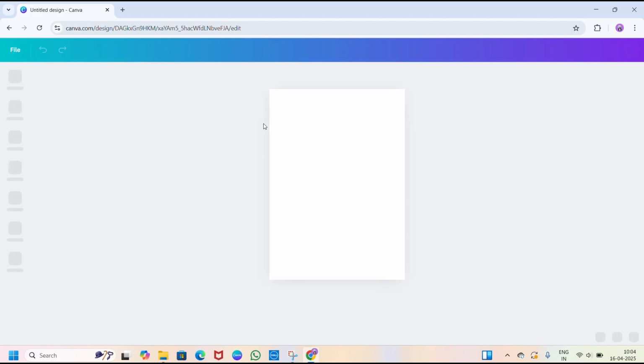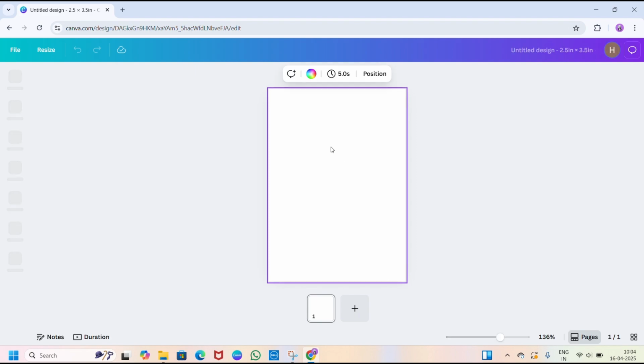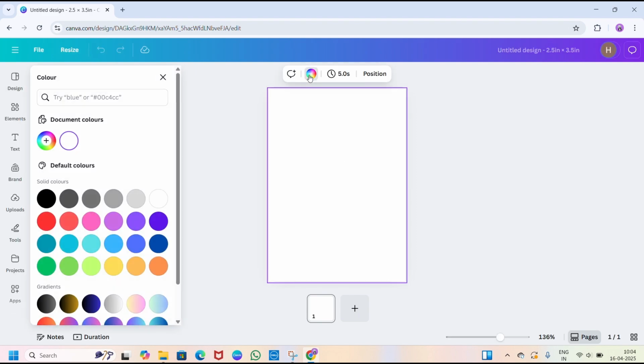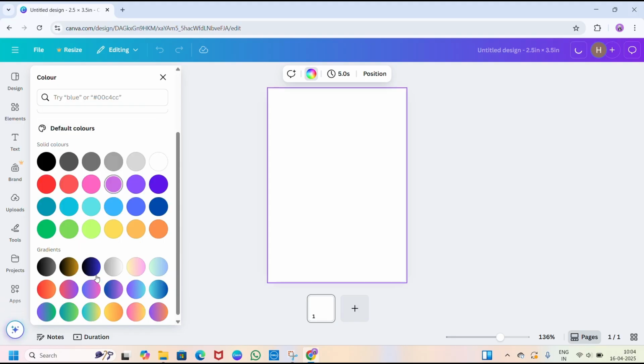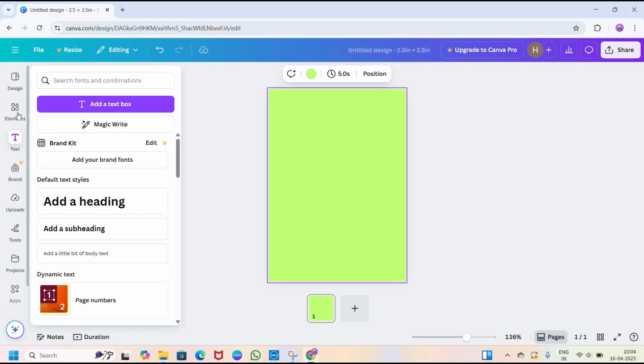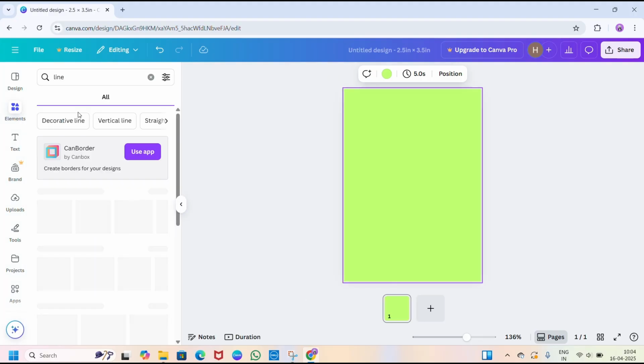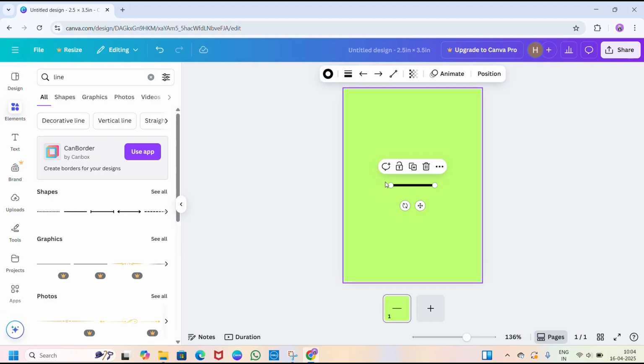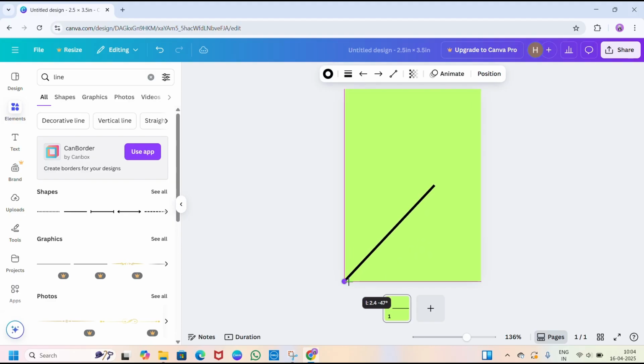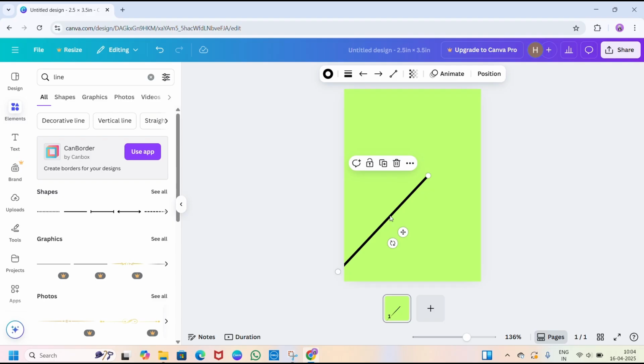Okay, guys. So what you're gonna want to do is left click on the page. Sorry, guys. Background color. Choose whatever color you want. I'm going with lime green. Then what you want to do is search up lines in the elements, click on that line and just make an outline thing with it like that.